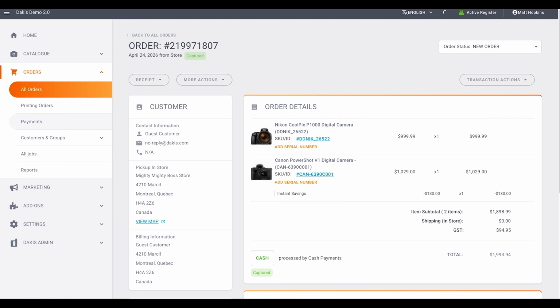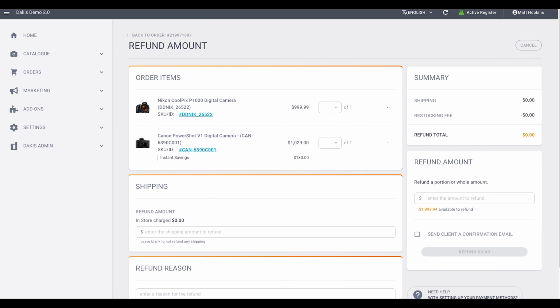Once we're inside the completed transaction, you'll notice there is a Transaction Actions drop-down menu button in the top left corner of the screen, right above the Order Details panel. Let's click that now to open the menu and select the Amount Refund option. From here, we'll enter the dollar amount we want to refund. And remember, this is a pre-tax amount. The system will automatically prorate it across all items and shipping in the order, and taxes will be calculated and added based on the taxability of each item.